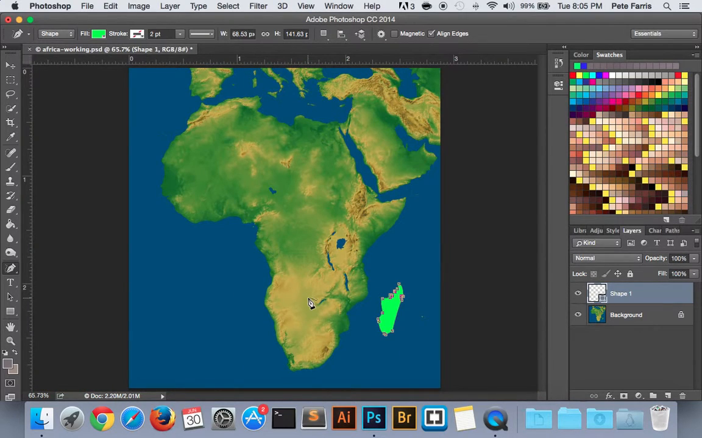Now I'm going to zoom out. Now you're going to be doing this for this entire map. And starting on page 253 in your text, it takes you through how to do this for the big continent and also for all the little ones up here.